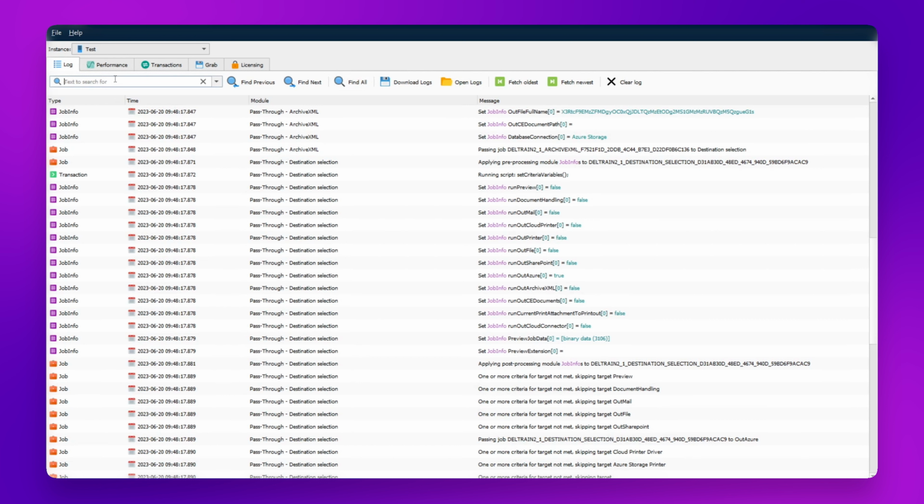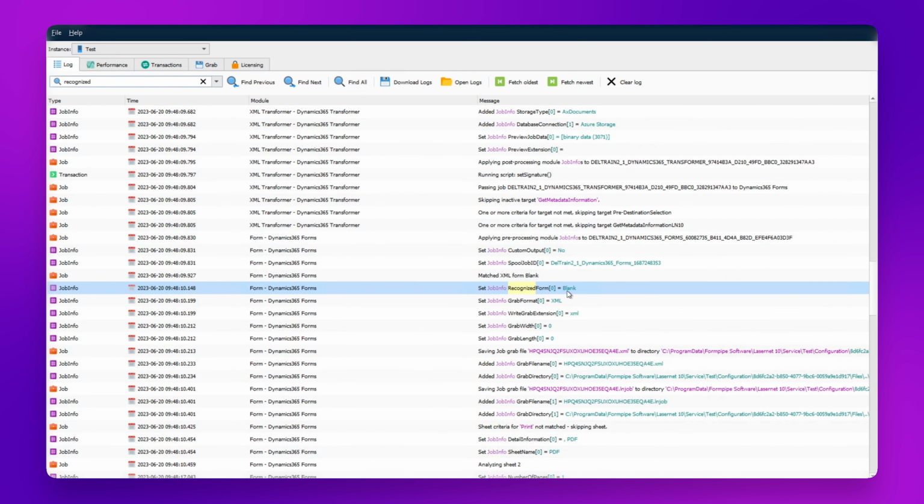So if we want to know exactly what form it matched, we might have a number of different forms that look similar. We can search for recognized and see that this recognized our blank form, which is the one we were expecting. So this tool is really useful to scroll through and see what Lasernet is doing with the message and see if anything's going wrong at any point.